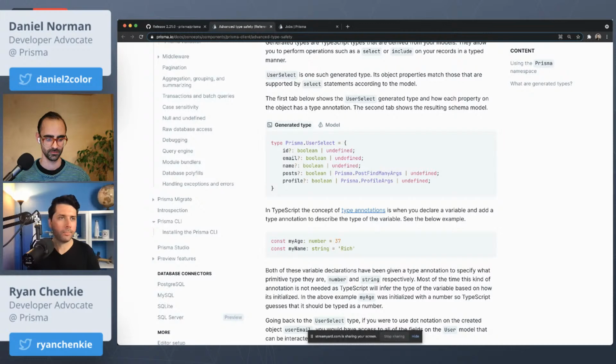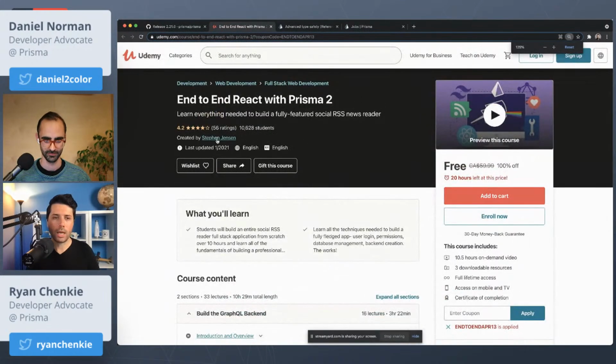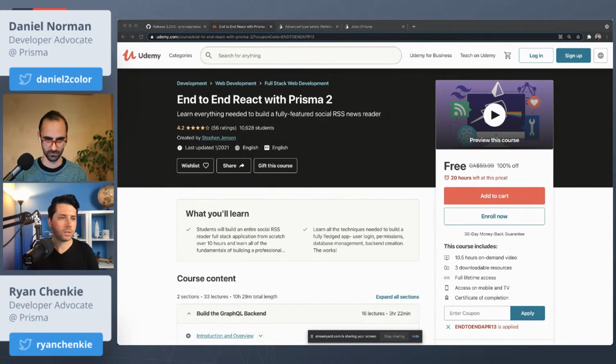Awesome stuff. So we have got another thing to show here. This is a course that we've talked about before, but we'll talk about it again. End-to-end React with Prisma 2. So if you're a React developer and you want to get Prisma into the mix, this course is excellent.